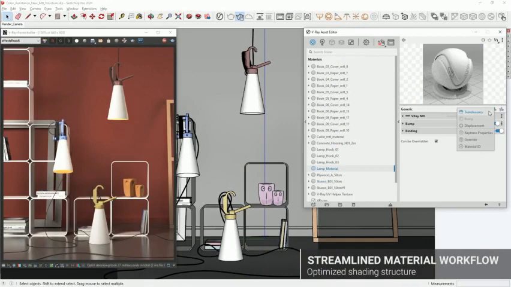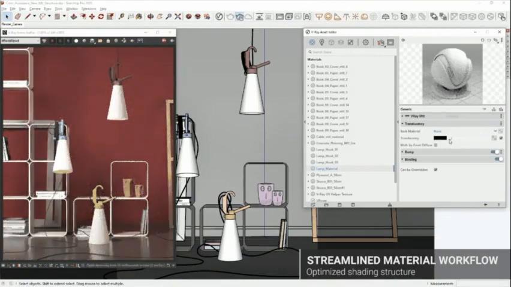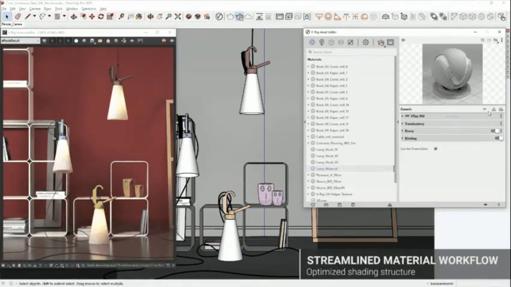We optimized the underlying shading structure of all scene materials, so attributes can now be added or removed based on your needs. You can see on the frame buffer the change in effect dynamically.